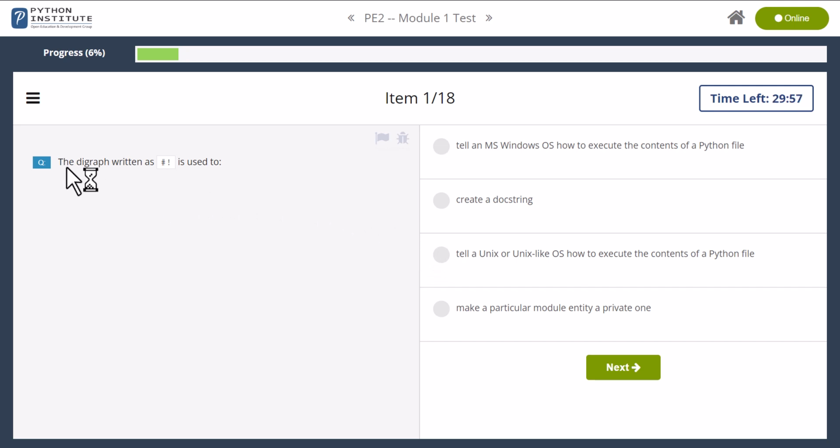Question number 1. The digraph written as hash exclamation mark is used to... So this is the hashbang or shebang symbol, and it is used in Linux operating systems to indicate which interpreter to use to execute a script file. So it is not related to Windows. It is not for the docstring. Tell Unix or Linux-like OS how to execute the contents of the Python file. That is the correct answer.